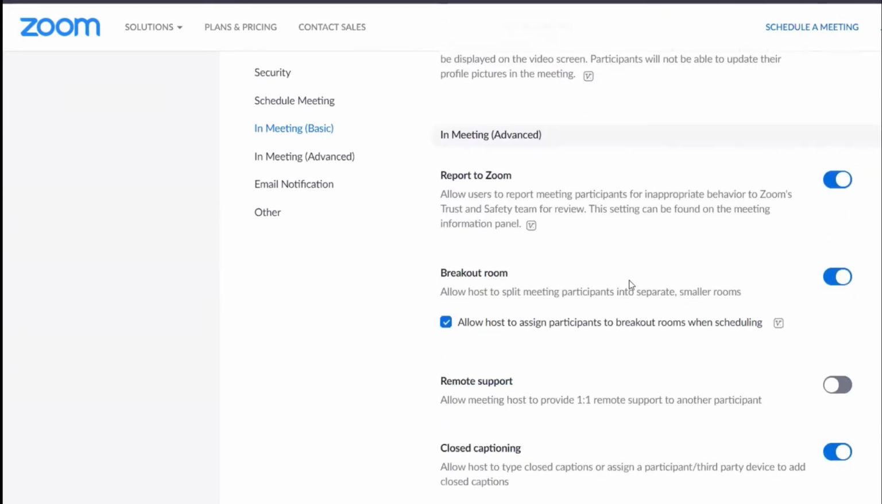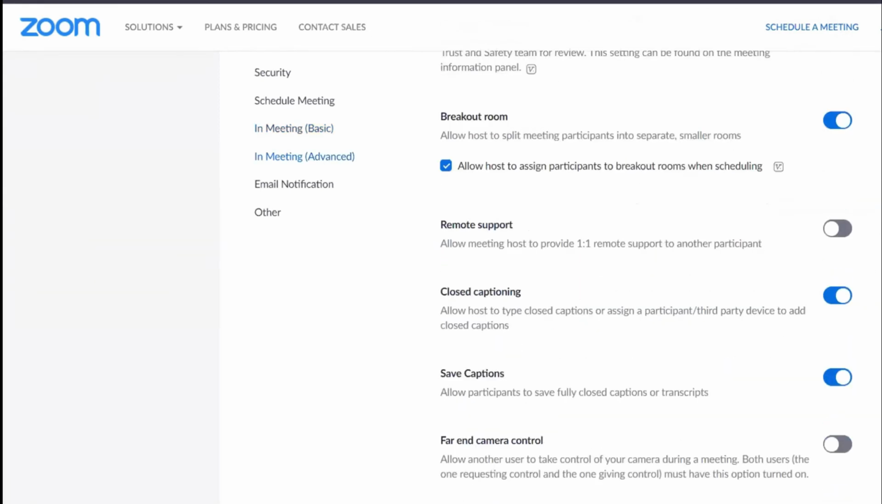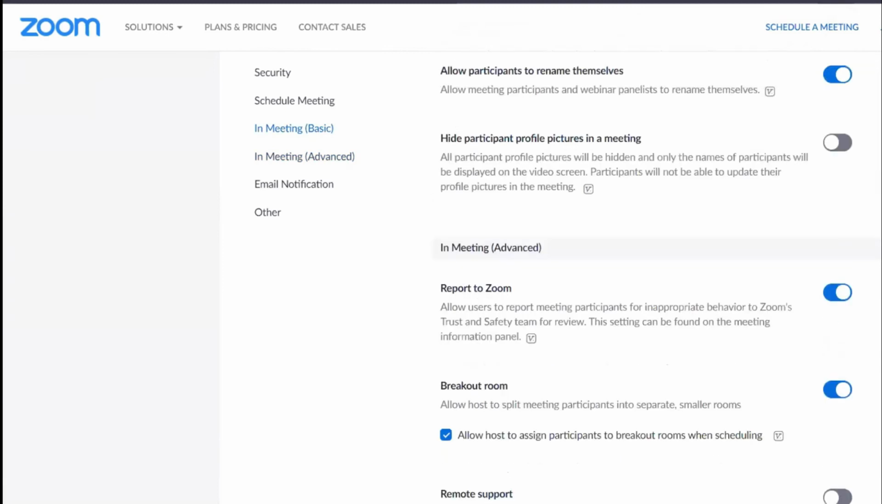So this is the one, sis, that you need to enable. You need to go into your settings, scroll all the way down, and find breakout rooms. Once you enable that, you will have that facility. Then you also need to click "allow hosts to assign participants to breakout rooms when scheduling." So you can have that as well. That is for the basic Zoom.